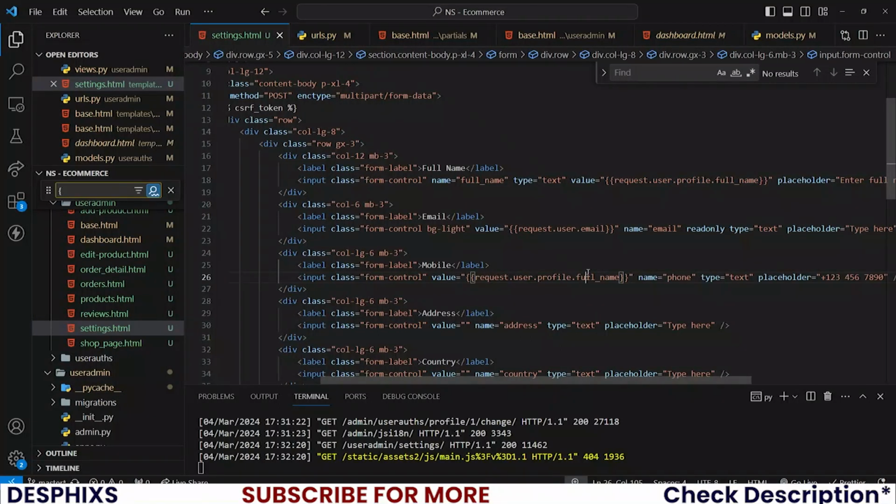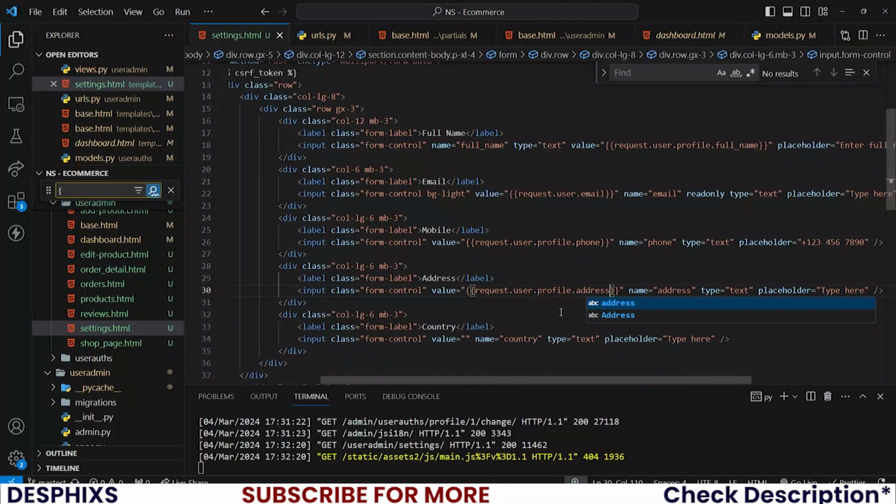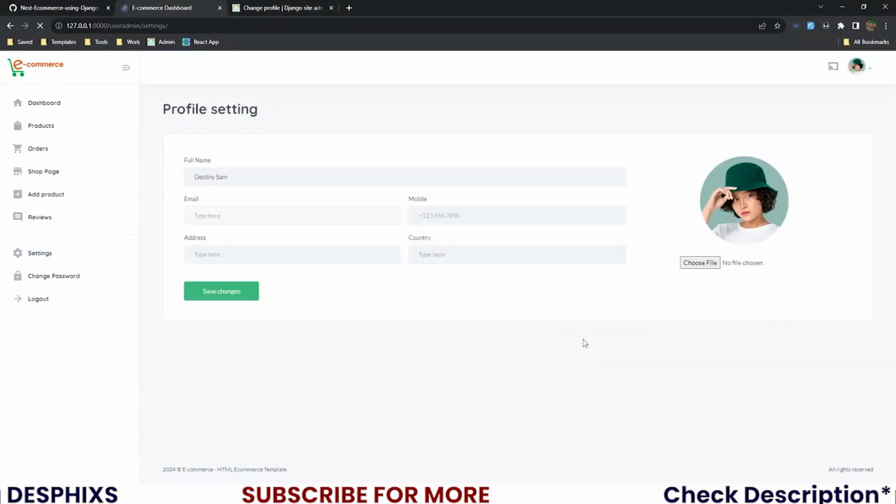So I'll say profile.phone. For the address, I'll say profile.address. And for the country, I will say profile.country. All good. Reload the page, and this is what we have now, right? Nothing in the address. I will say 123 Main Street, Chicago. And for country, I will say United States.